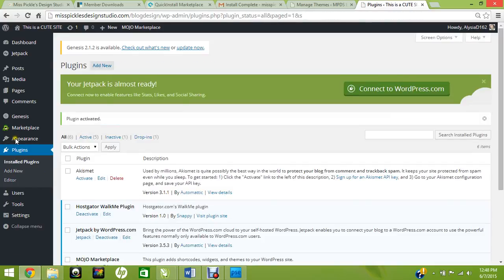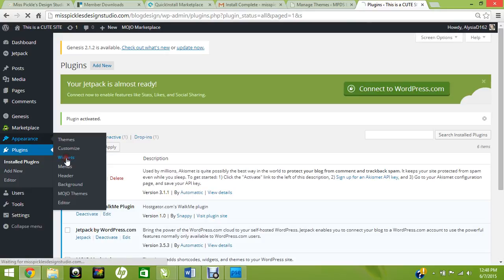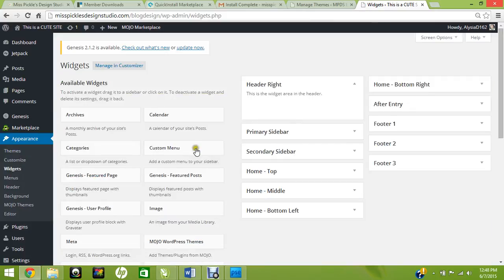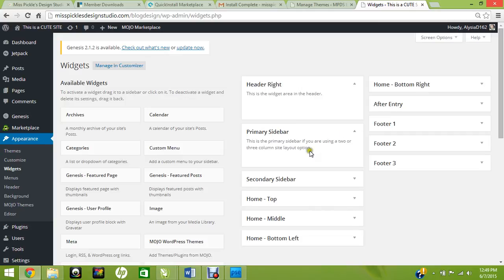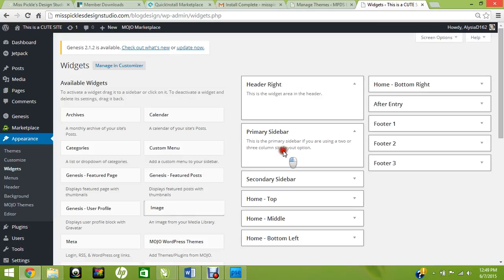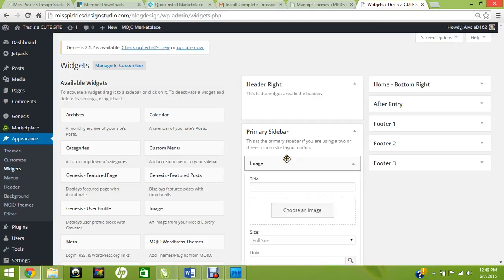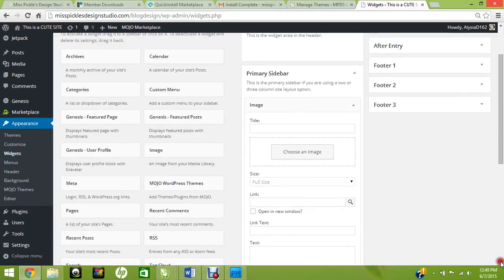Now, if we go in here to our widgets, that plugin should be on the right-hand side for us to choose from. Image, woohoo, right here. Primary sidebar, open that up, drag your image in here. And then, see, this is nifty.